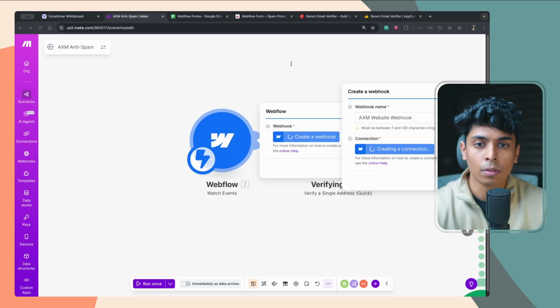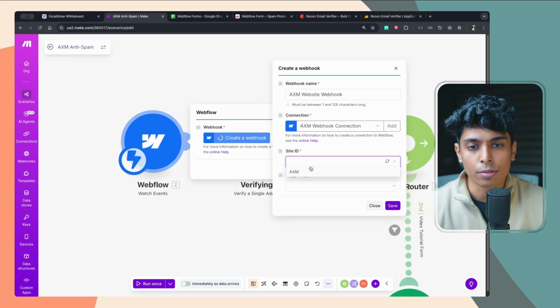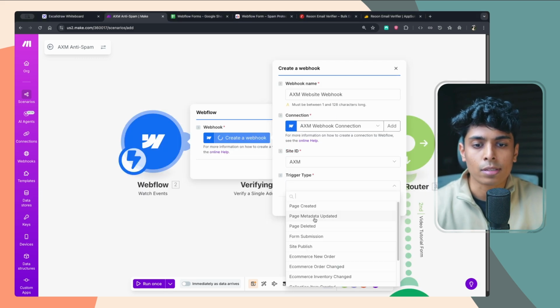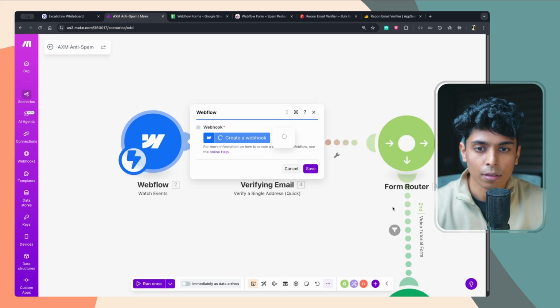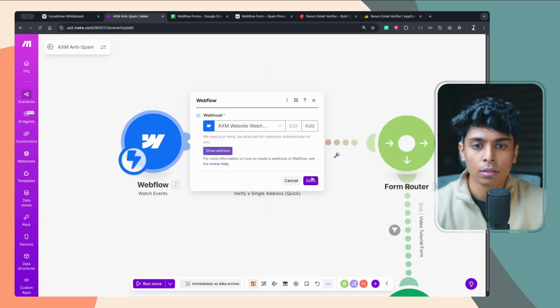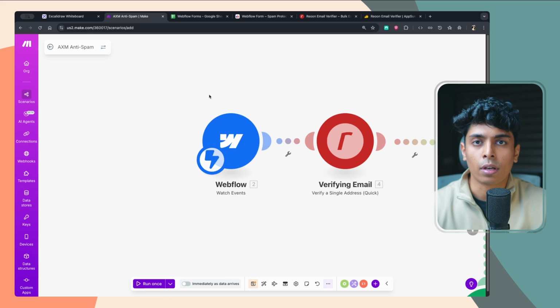A screen will pop up. You cannot see it, but it is there. You just select your Webflow website and you authorize the app. Once you do that, select your site, and in trigger type, just select form submission and hit save, and hit save again. And now we have configured the first module.